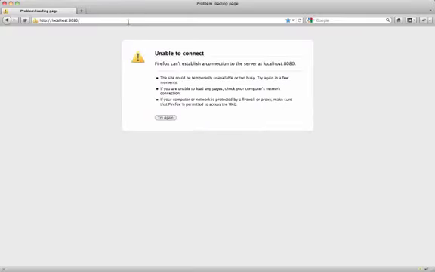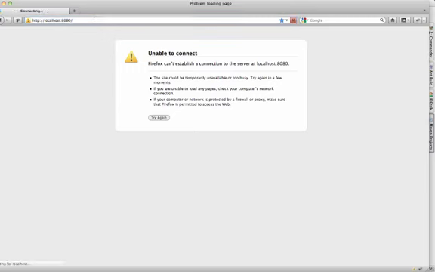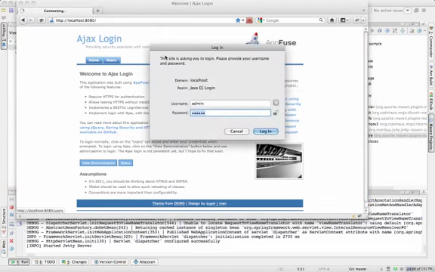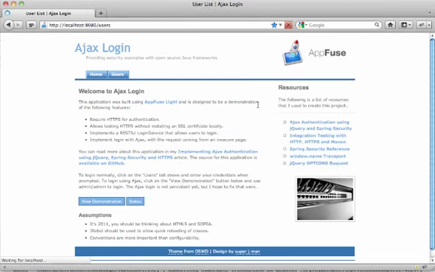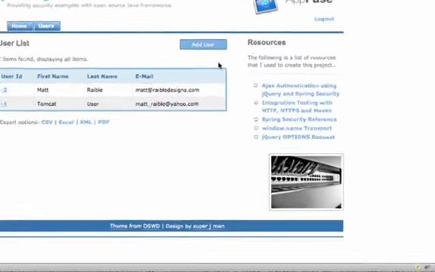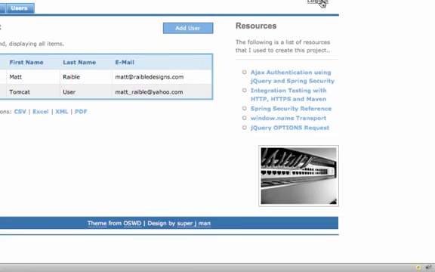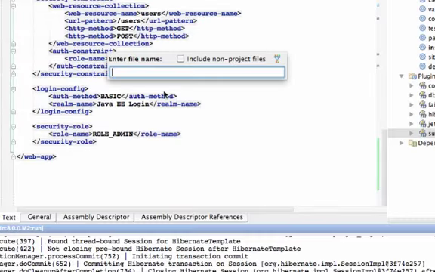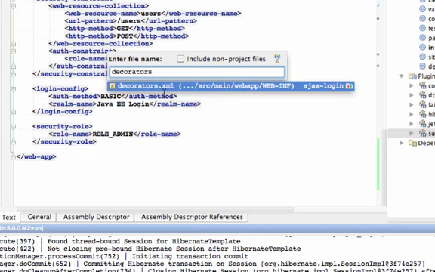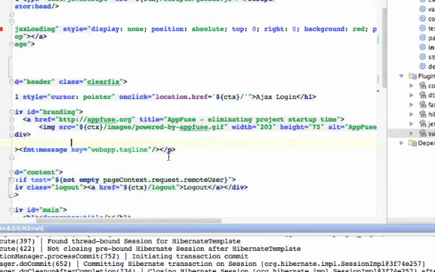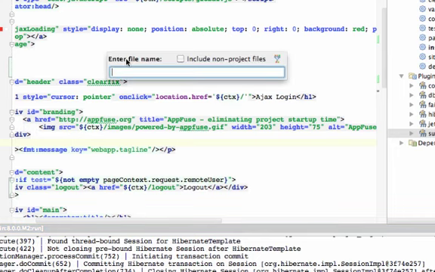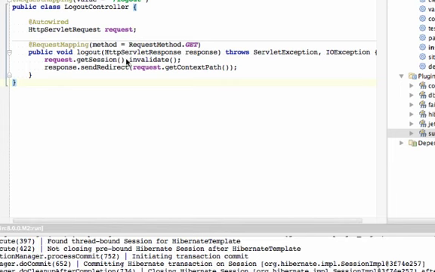So now if we go back to our browser, load up 8080 and try to log in, we will get prompted. So admin is what that MD5 is, and if we click login, then we'll be logged in successfully. Now the interesting thing here is I have a Logout link, and if we look at that, it's in my decorator or SiteMesh, default is what I call it, and it's just a simple logout link which happens to hit a logout controller, which invalidates the session and redirects back to the home page.